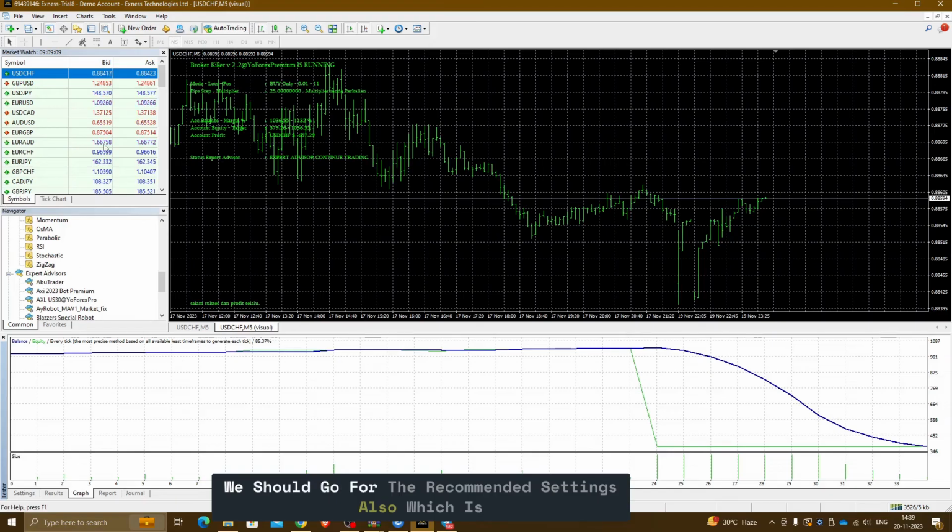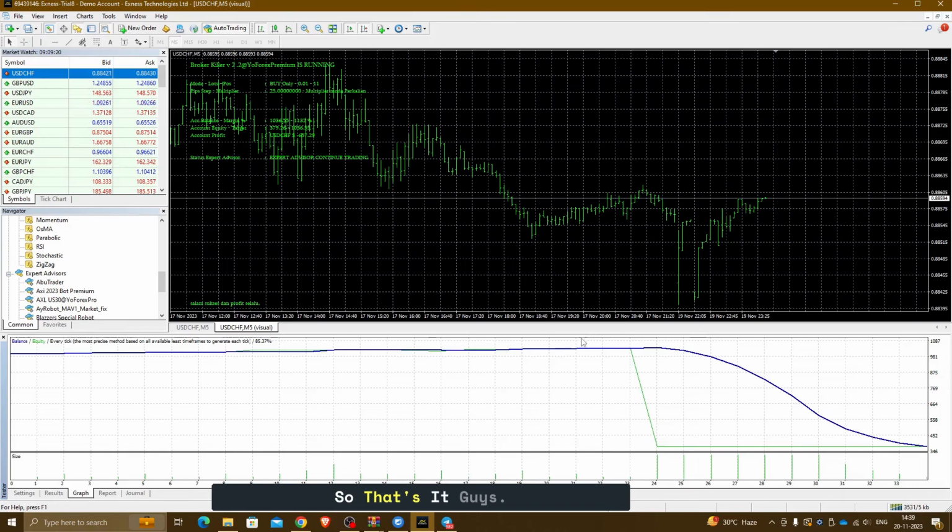We should go with the recommended settings also, which is the currency pair USD CHF and the time frame M5.